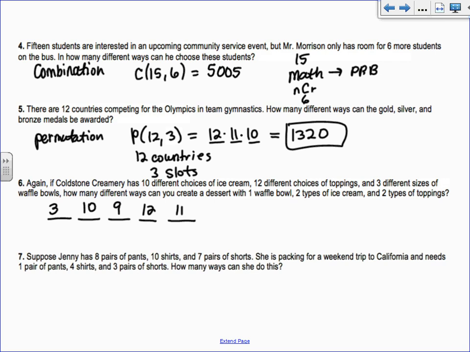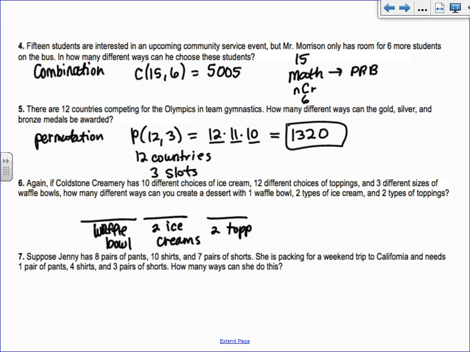And then I realized, oh, wait, this isn't right, because I just double counted everything. I double counted when people got chocolate and strawberry and strawberry and chocolate. I put an order to it when there shouldn't have been. So here's what we need to do for these types of problems. We're going to pick the waffle bowl, and then we're going to pick the 2 ice creams, and then we're going to pick the 2 toppings. It's actually a combination problem within a slot problem. There's 2 different things going on.